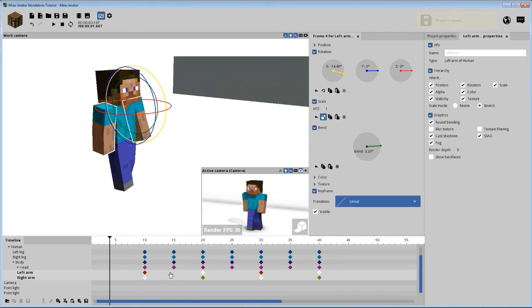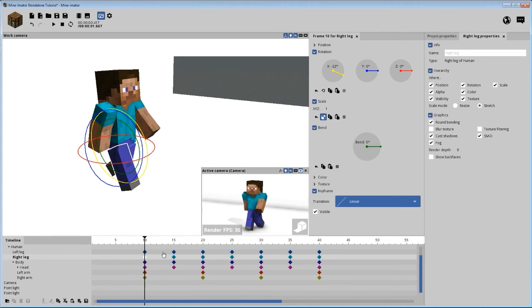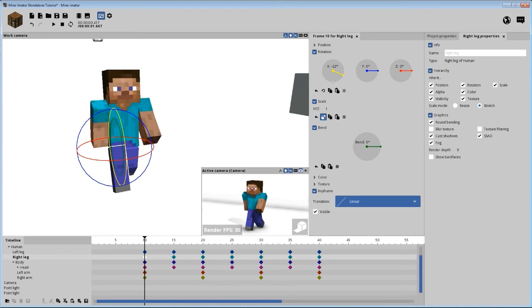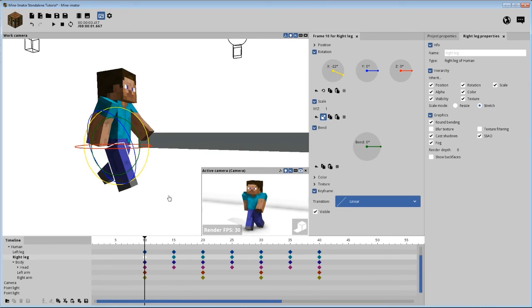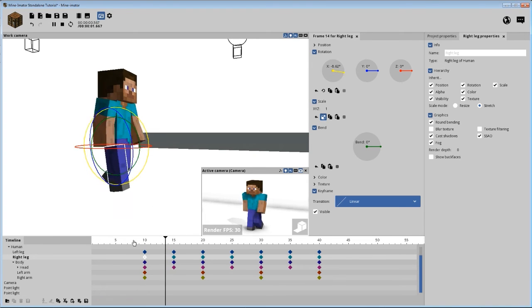Once again, like all this stuff, if I'm able to supply it and you download this, then you can change it to however you want it. You can adjust the keyframes however you like. It's up to you. However you want Steve to walk, those keyframes can make a little bit of a difference.